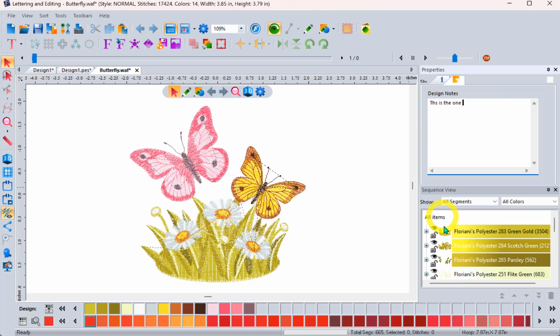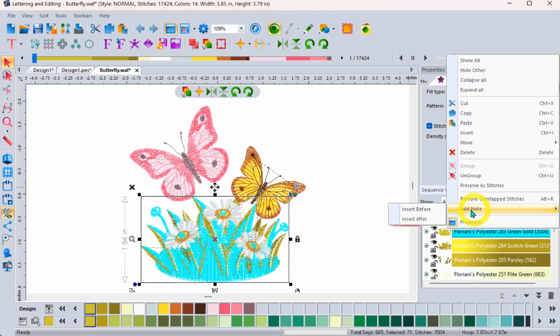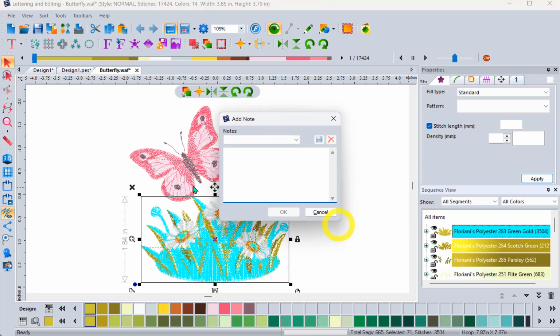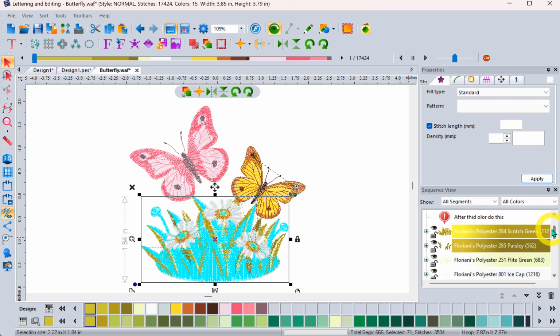Also, in your sequence area, you can click on a color and then right click and choose to add a note before that color or after that color. So if I say add a note after that color, a window opens up and I can say what I want it to say. So after this color, do this. And say OK. And so now that note has been added to the design, and I could add notes in between colors or in between embroidery elements.